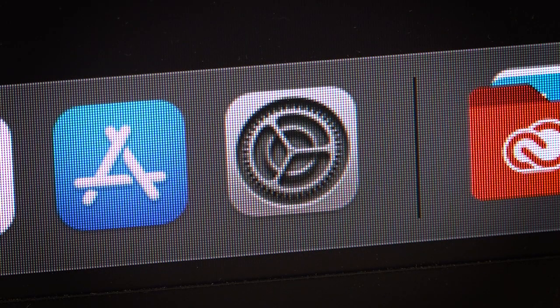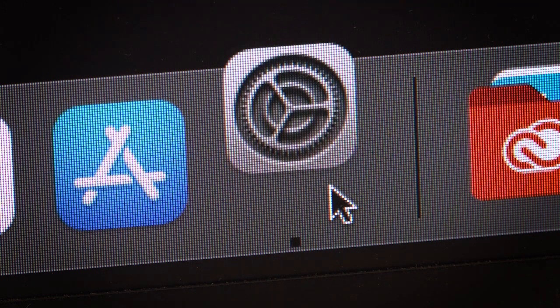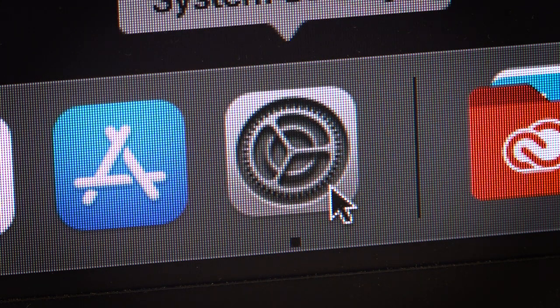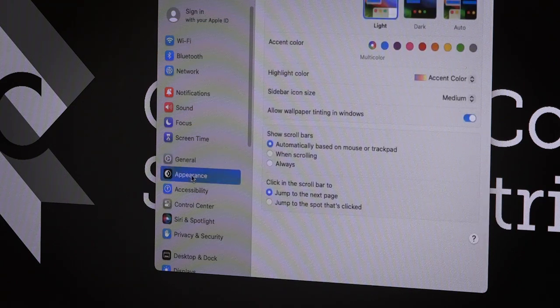Another symbol that you may recognize is this gear. For my iPhone users, you probably know what this is. Sorry, Android people. This is your system settings, and everything that you want to change in your Mac, this is where you would do it. So when you open system settings, you're gonna have a lot of options to customize and change a lot of the things that are in your Mac, but it's not that customizable.